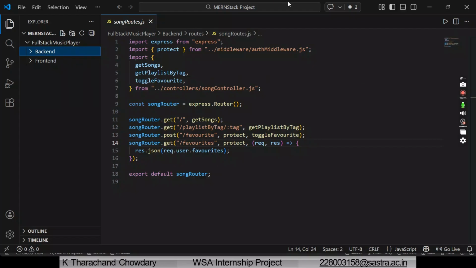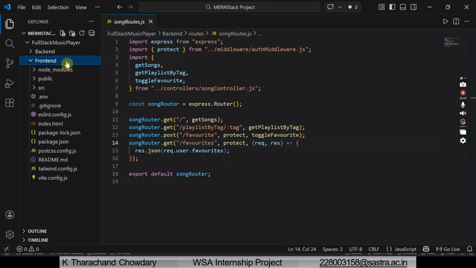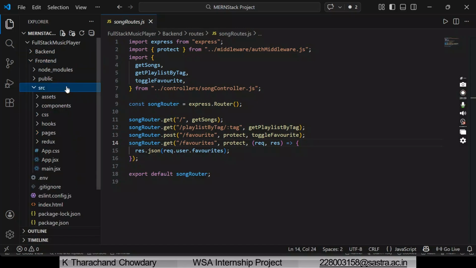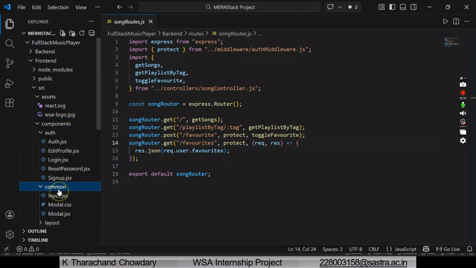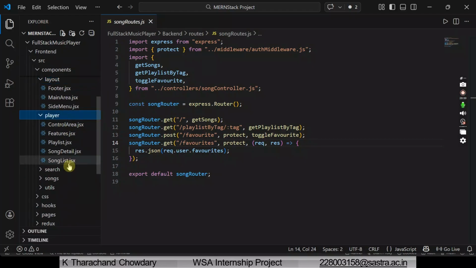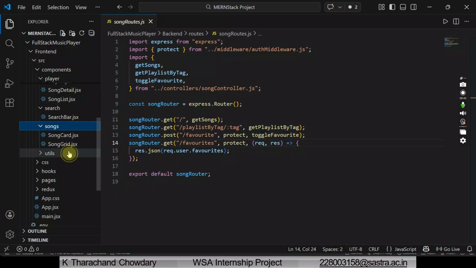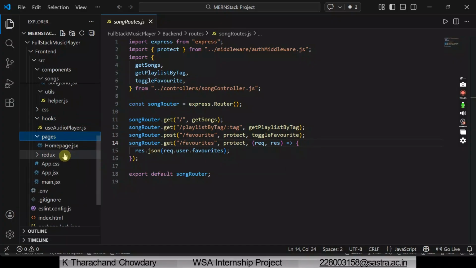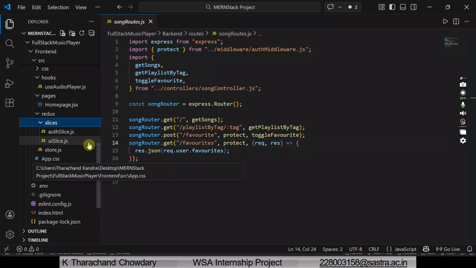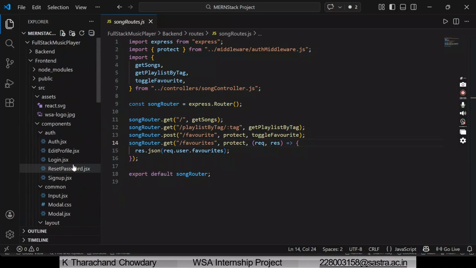Now I'll explain the frontend of my MERN music app. In the frontend there is a src folder. It has all these things: authentication, common folder, layout, player, search, songs. Here we use some helpers. This is for CSS, hooks, pages. This is for slices. And the .env. This is the React frontend.